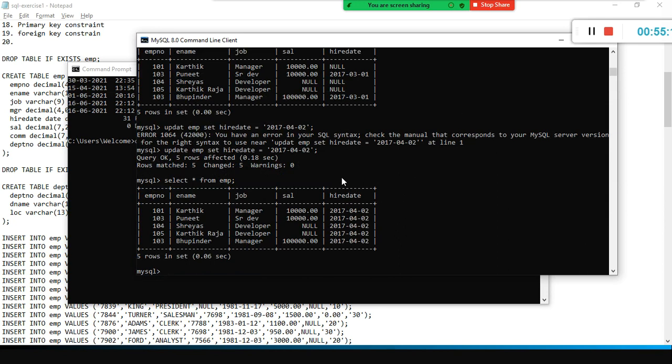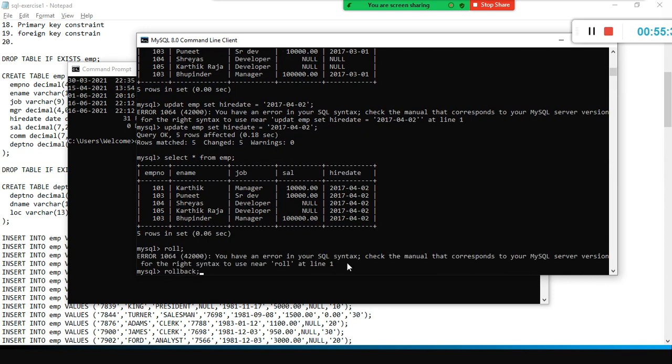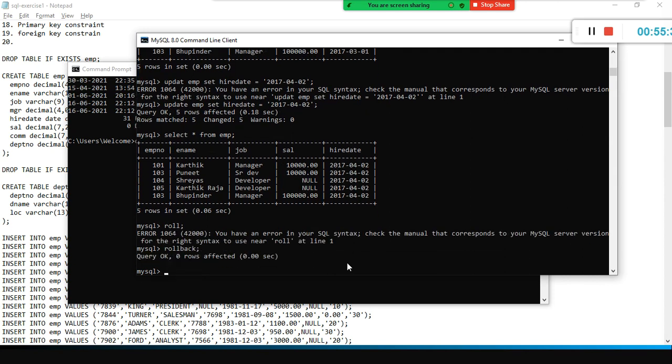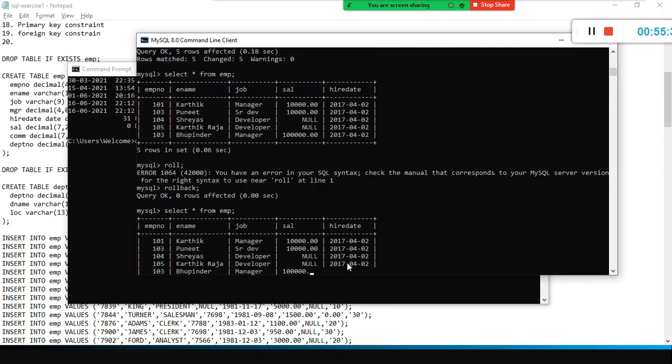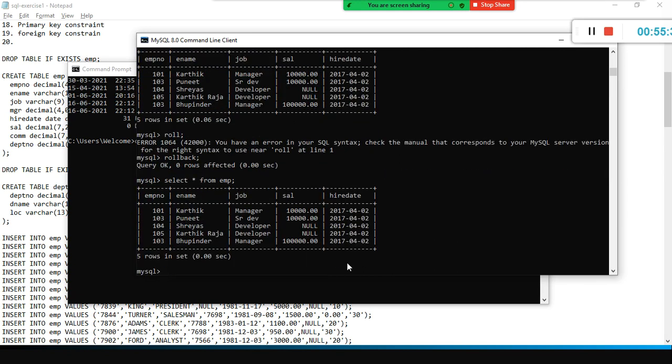Oh my God! See, that's the mistake. See, this is the mistake that once happened in our production environment. Okay. So here I am going to say rollback is available. Yeah, rollback is available. Good. Select star from M. No, even rollback is not working here.